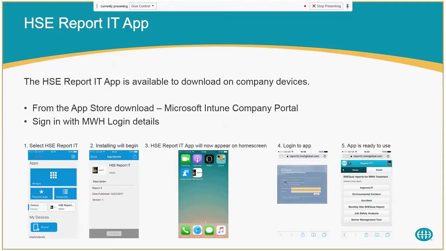So the HSE Report It app is available to download on any company device via the App Store. So you go into the App Store and download Microsoft Intune Company Portal. You sign in with your MWH login details from there. That'll be your email address and your password, which you use to get onto your machine. And as it shows here in step 1, it should then show you the HSE Report It.